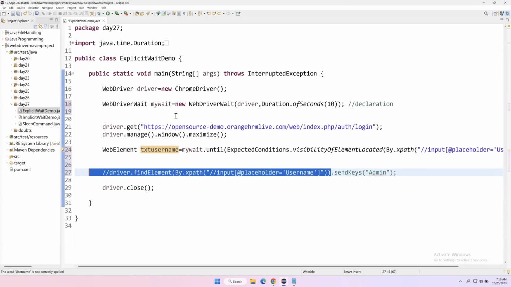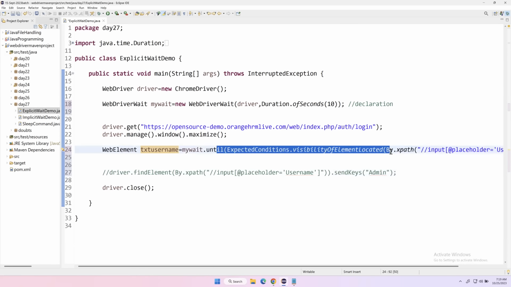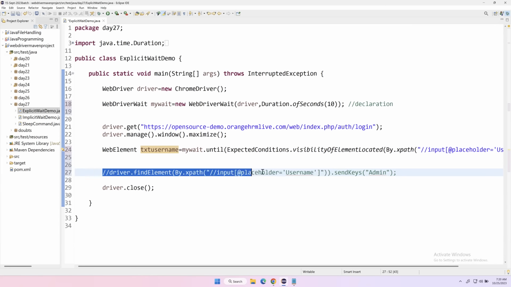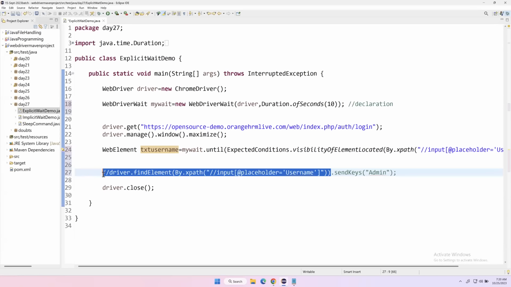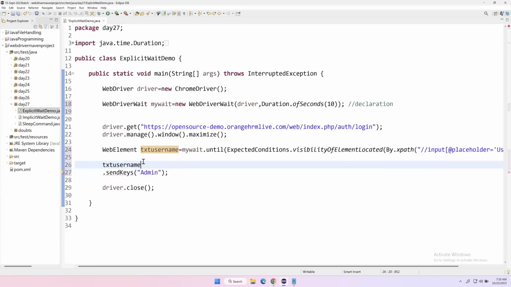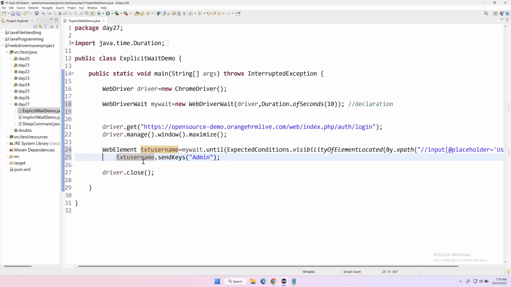Because the explicit wait itself is returning the element once it is available on the web page. Once the element is available on the web page, the condition becomes true, and that itself returns the web element for us. So do we really need to write driver.find_element with By.XPATH and all these things? Not needed. You can simply remove this command, get this element, and call send_keys directly like this. Whenever you are using explicit wait or fluent wait, it will also return the web element directly.